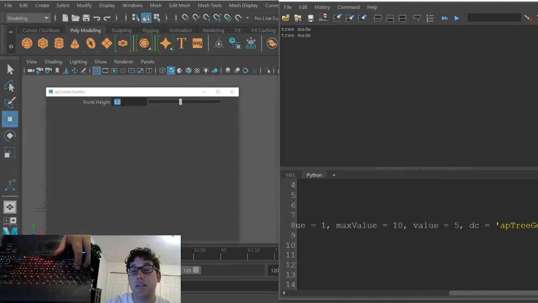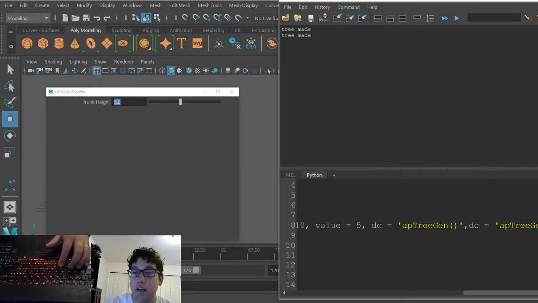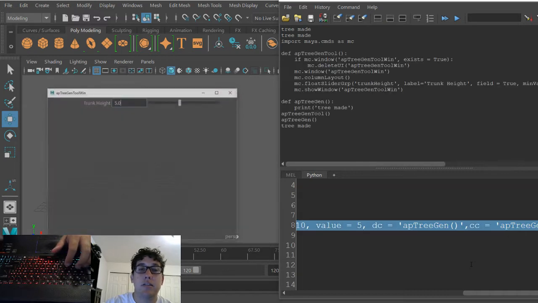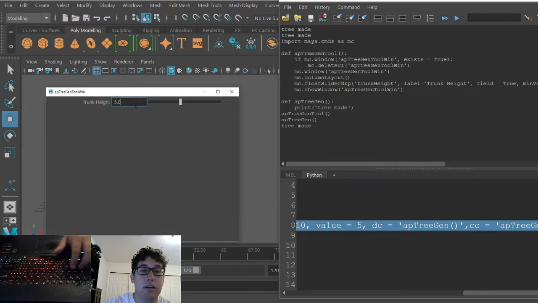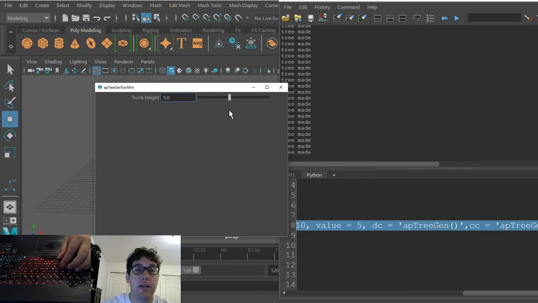So I'm going to have DC here for drag command, and since it's so similar, I'm just going to copy everything, comma, paste that in, and put change command. So now if we type in a value, let's say I wanted to make a size 10, it does do that, and then if I drag it, it does run the tree generator so that we can see that the tree is being created and how it's changing.